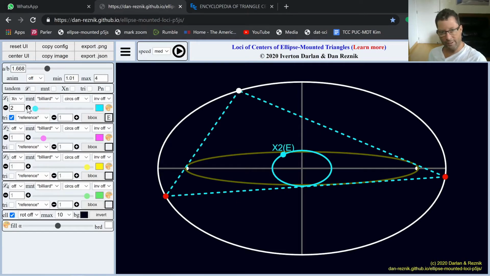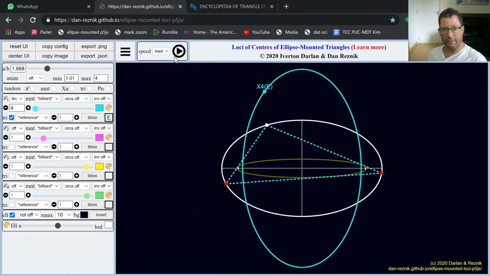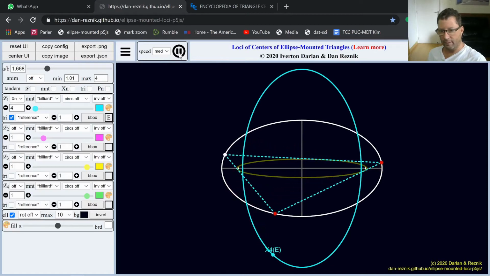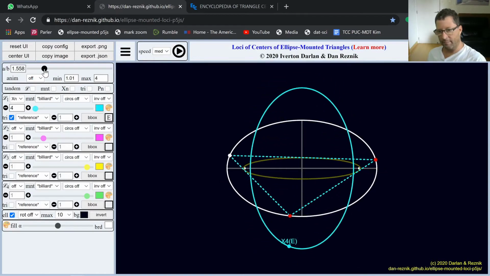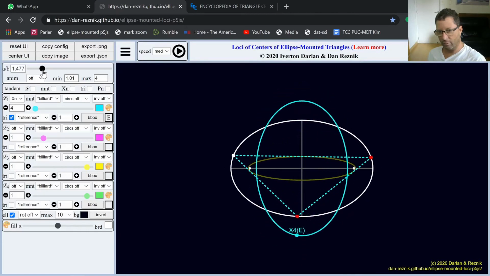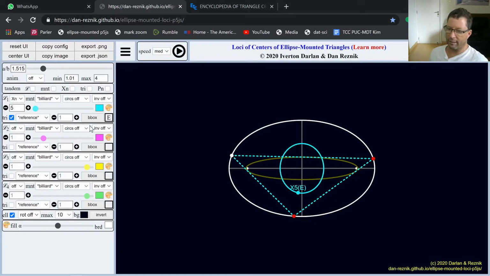Let's go to the circumcenter, x3, that's also an ellipse. Let's go to the orthocenter. There's an E there as well, so that's an ellipse. So if I vary my A over B, I can vary the dimensions of this orthocenter locus, right? Let's go to the center of the nine-point circle, which is x5. That's an E. Now I'm doing this because I wanted to get to x6. Let's see what happens to x6.